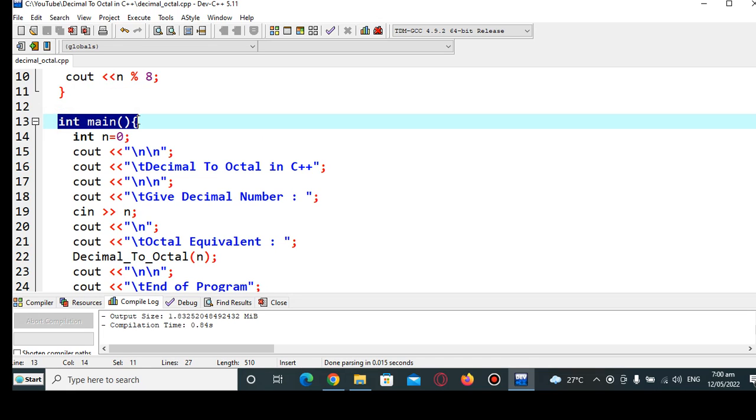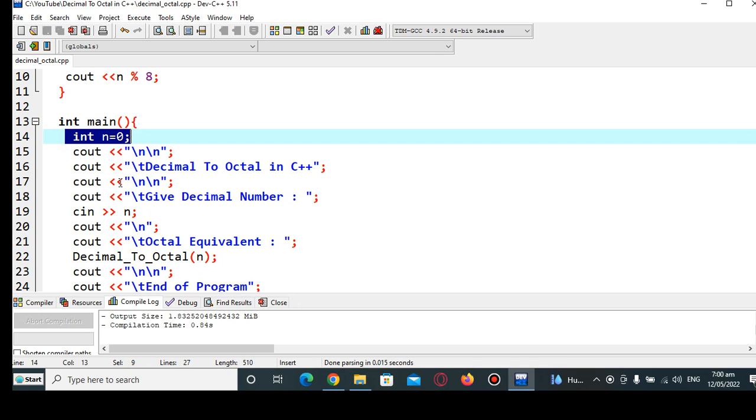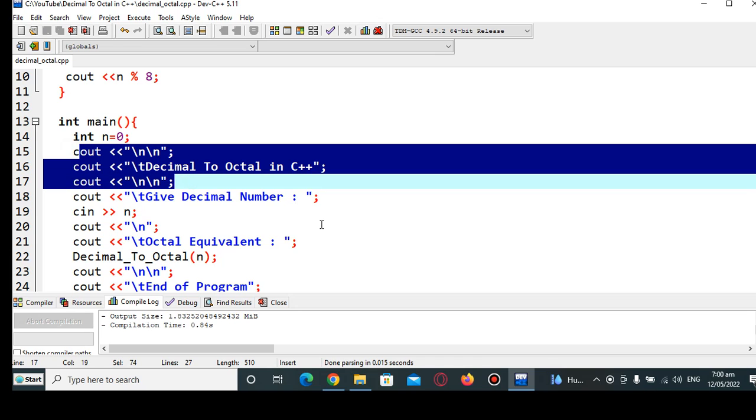Starting at line number 13, there is an int main. It is the starting point of every C++ program execution, and ending. So int n equals 0, and the title of our program: decimal to octal in C++.